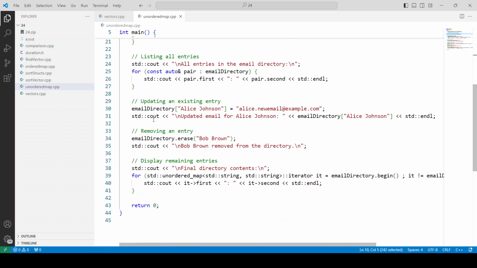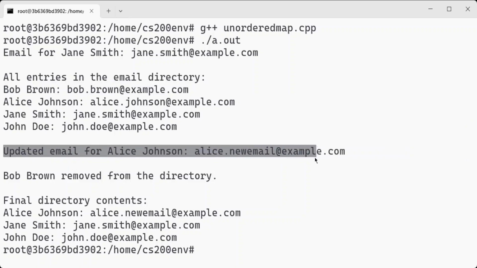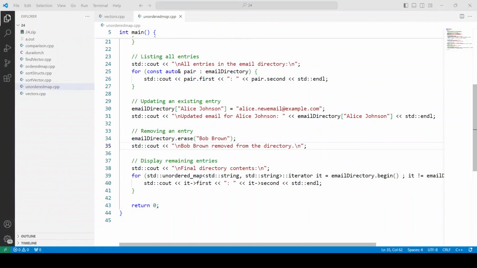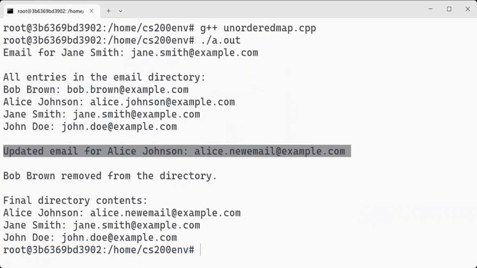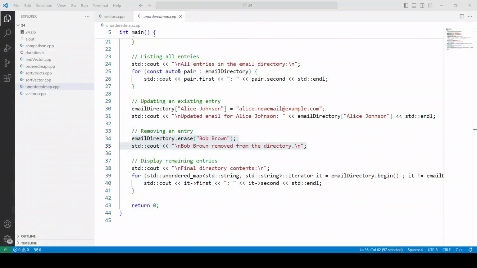The next thing that our program does is update the email address for a particular person, which is Alice Johnson. Let's see what we get on the terminal for that portion. And we see that updated email address for Alice Johnson to alice.new email at example.com. Further on, what did our program do? We tried to erase an entry from the directory, and let's see what we saw on the terminal corresponding to that portion of the program. Bob Brown was removed from the directory.